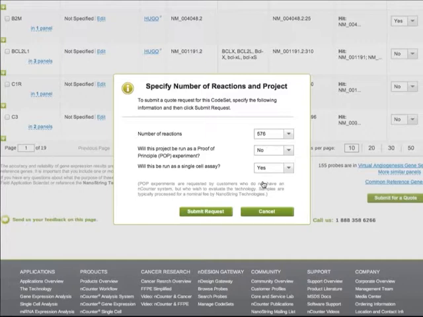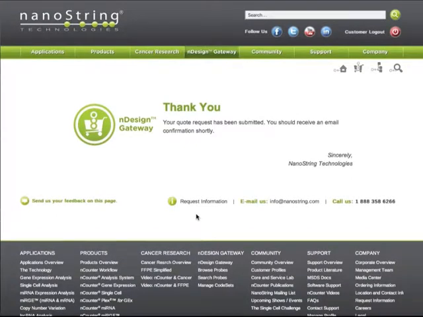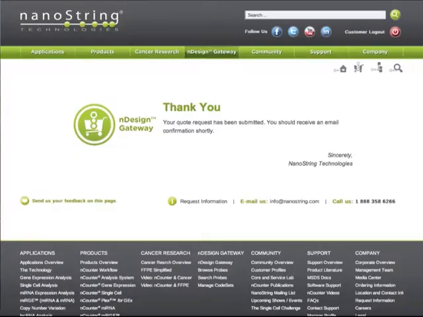So when you click submit request, submitting this is simply an order request that gets routed to the appropriate sales representative. They'll contact you to finalise your order. Likewise, as you can see here, I've received an order confirmation myself in the email, and for existing NanoString customers that are familiar with the old way of ordering, the downstream sales process from here is basically unchanged.